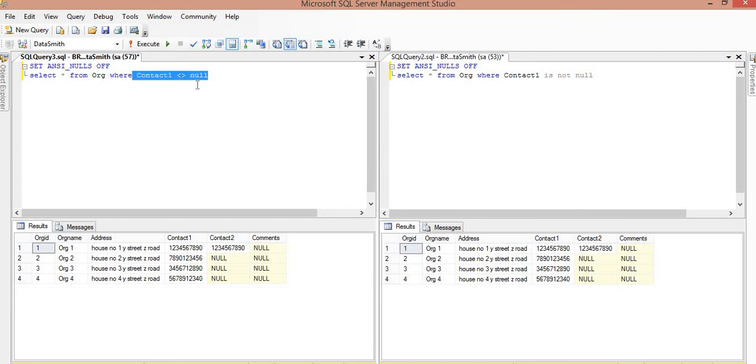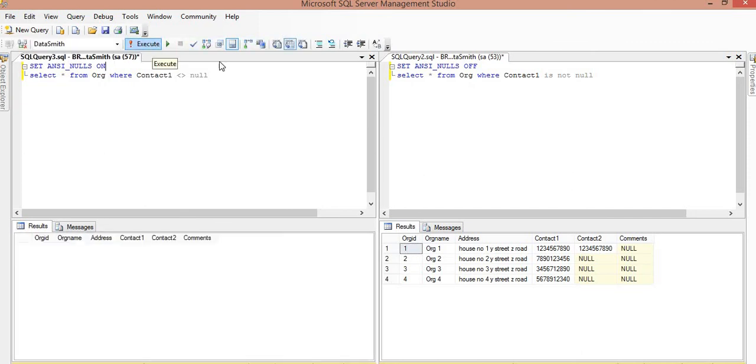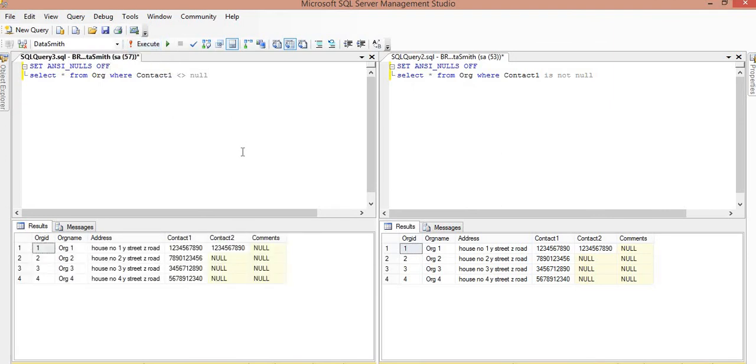So no rows will be returned when ANSI nulls is set to on. When it is set to off, it will lose its property and give all the results. But in the case of this statement, either on or off, it is working both ways.